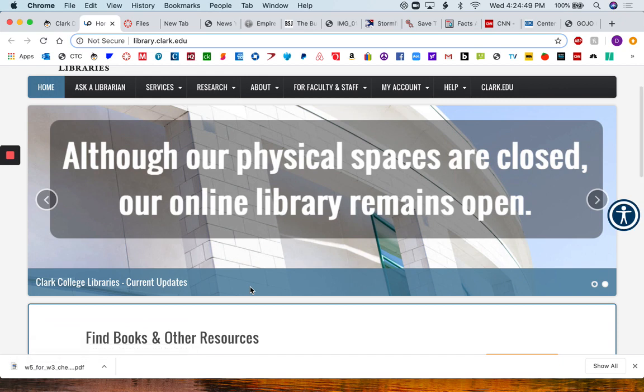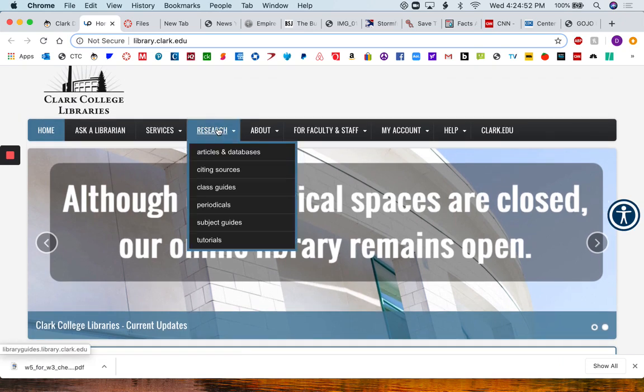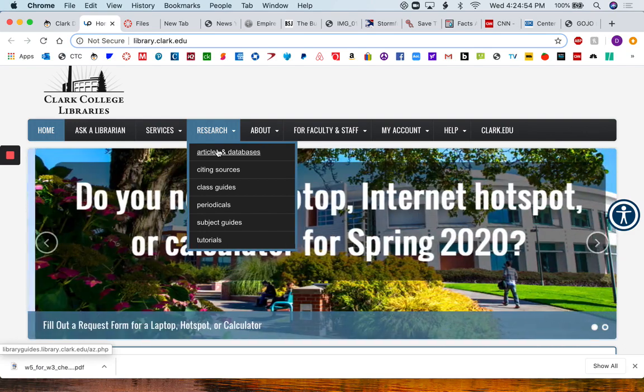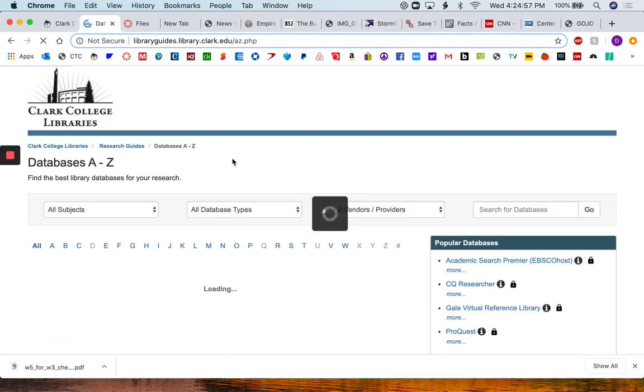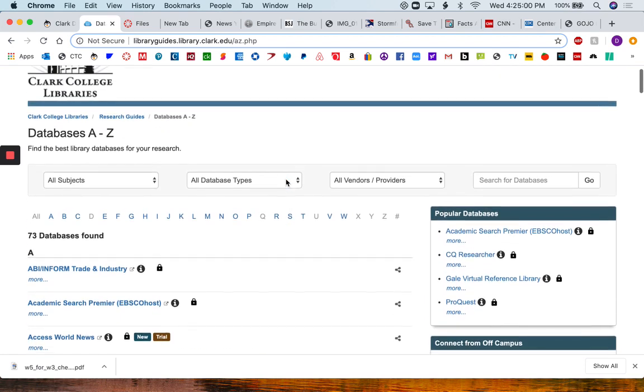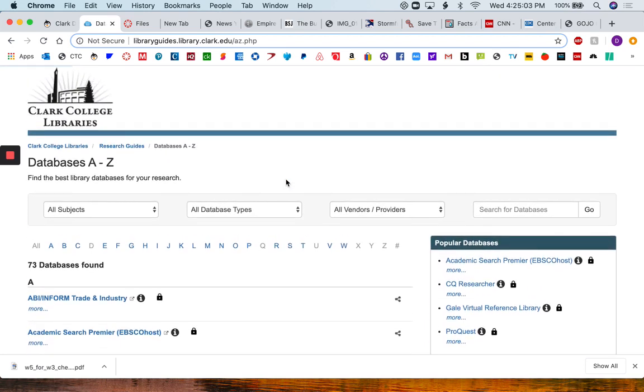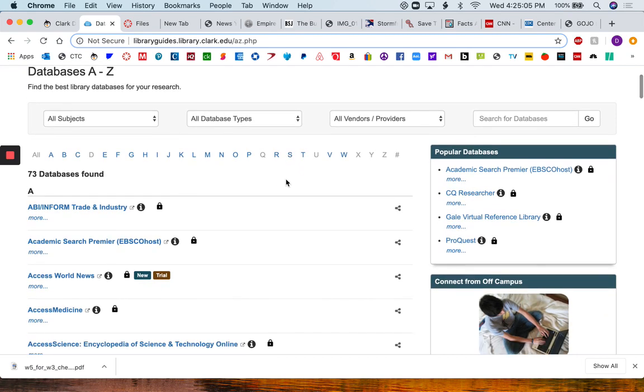website. So when you get to this website, go up here to the research link and scroll down to what's called articles and databases. That's going to take you to the database page on the Clark College library page. When you go over here to the right, these are the most popular databases. These are the ones that I have mentioned: EBSCOhost, CQ Researcher, ProQuest. So you don't really have to worry about all these 73 databases that are here. What you want to look for are the databases that are the broader search engine.